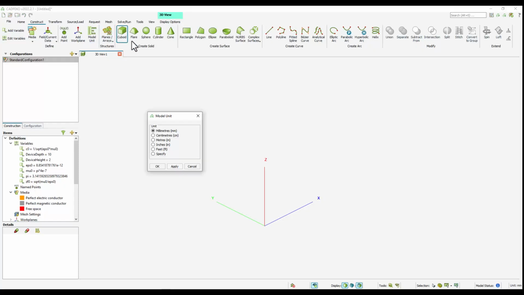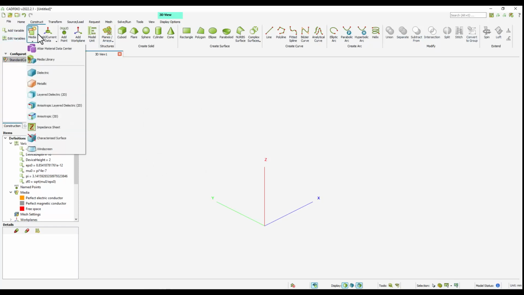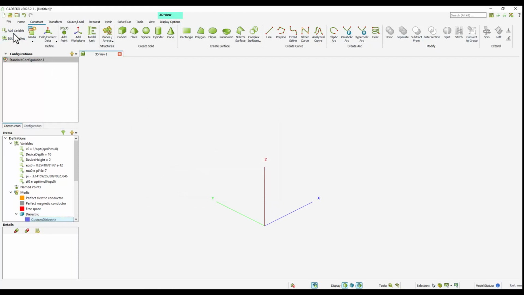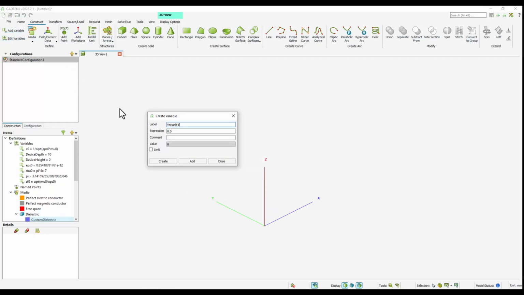The units of the model can be set to one of many metric or imperial options. In addition to the default perfect electric conductor and included media library, various substances can be defined and customized, including metals and dielectrics. The variable editor allows users to define variables to easily identify and edit geometries and device parameters.